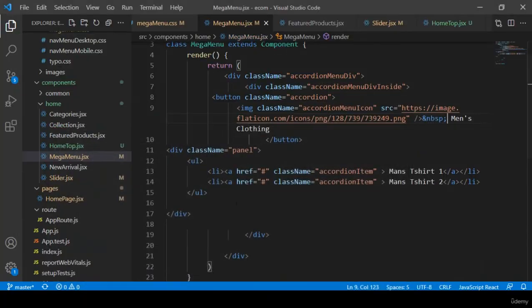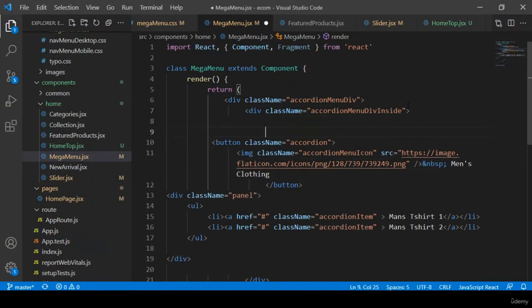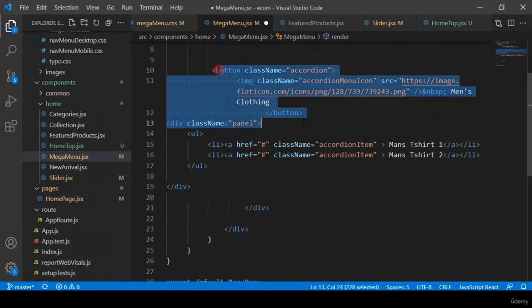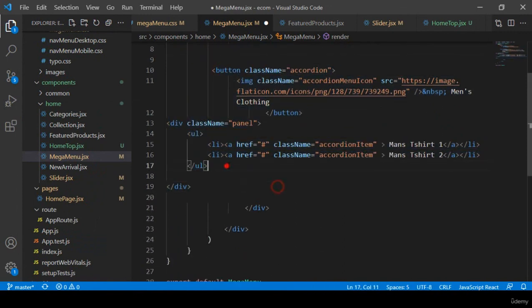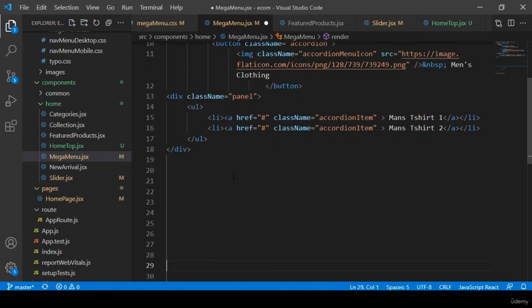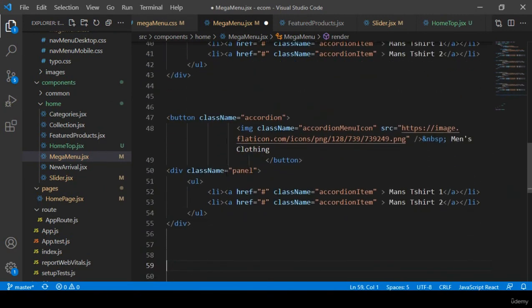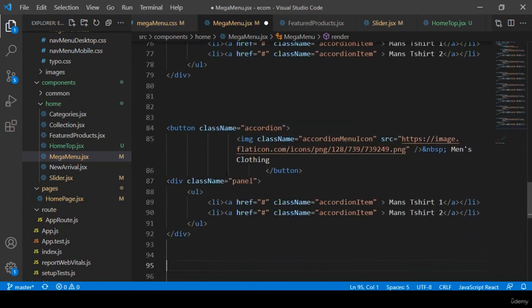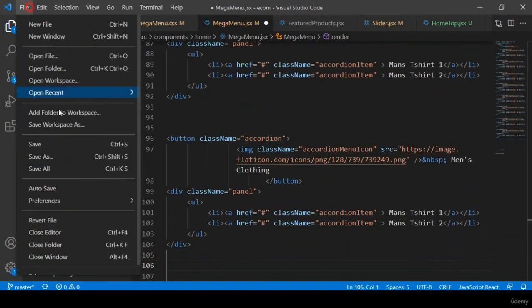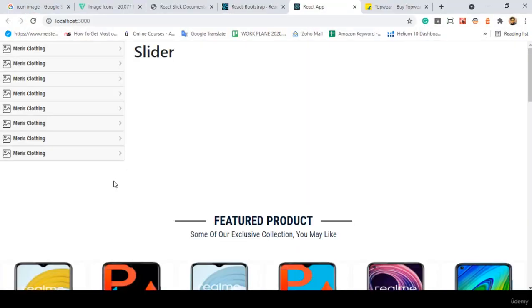So now I want to add multiple ones. That is our button, right? That is button started, button ended, and there is a div started, div ended. So now I want to copy it. That will be the same concept. I copy it, and after that there is a last div, and then here I paste it again. Another 1, 2, 3, 4, 5, 6, 7, 8. Okay. Now click save all. Now if you refresh it, you can see all that menu is now successfully loaded.